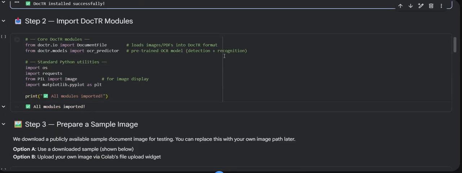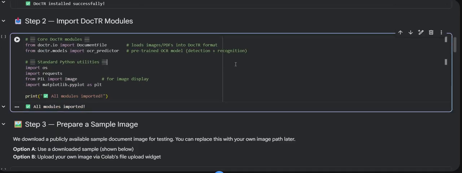Okay, so while coming to the second step, we are importing the necessary modules. We import two things from doctr. DocumentFile, this is used to load images or PDF files into the doctr format. OCR predictor, this is the pre-trained OCR model that has all the detection and the recognition. We also import PIL and matplotlib for displaying images in the Colab.